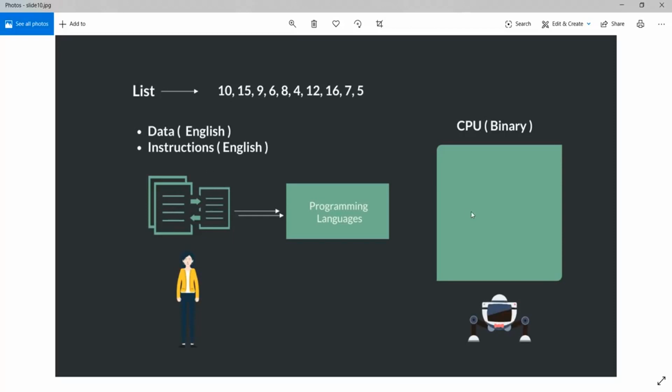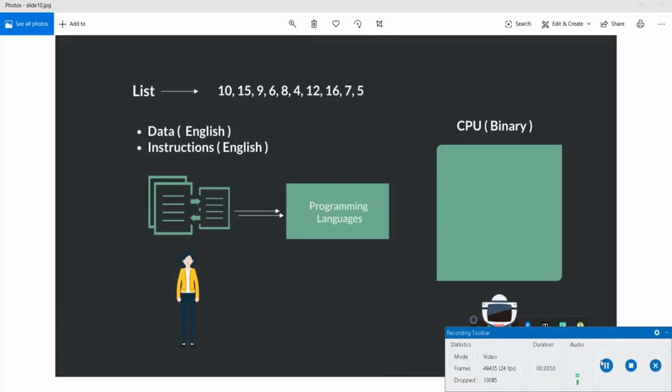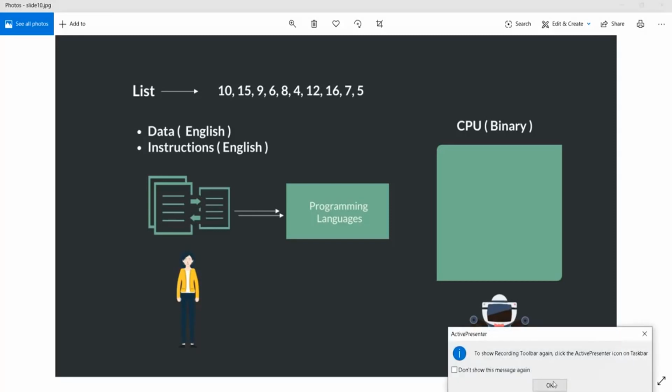Since both are difficult tasks, we introduced a new language called programming language, which can be understood by the computer as well as by the human. So we introduced something called a programming language.